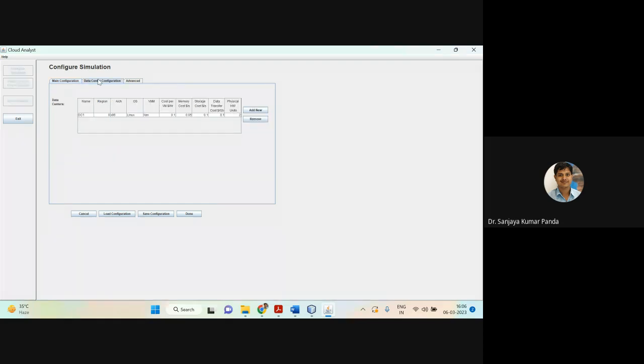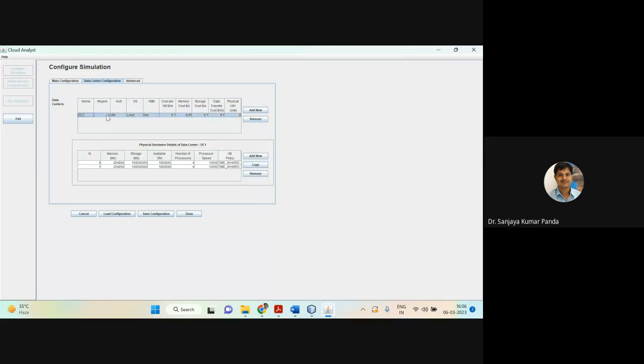In data center configuration, what do you have? You have data center 1. Data center 1 is in region number 0, and it follows the x86 architecture. You know there are two architectures, x86 and x64. The operating system used in data center 1 is Linux. You have seen in Amazon EC2 also, you can go for Linux, you can go for Ubuntu, you can go for Mac operating system, Windows operating system.